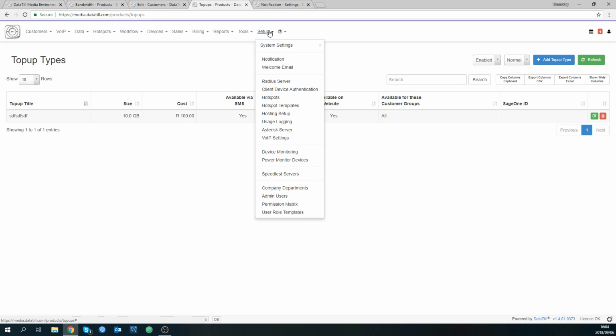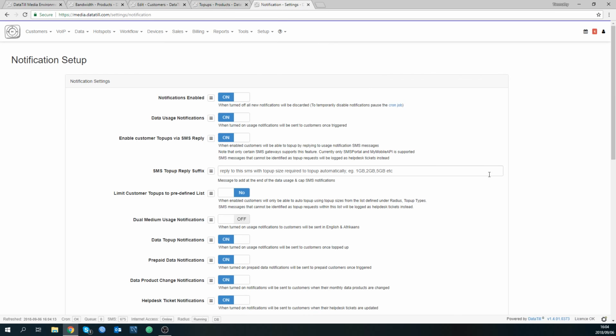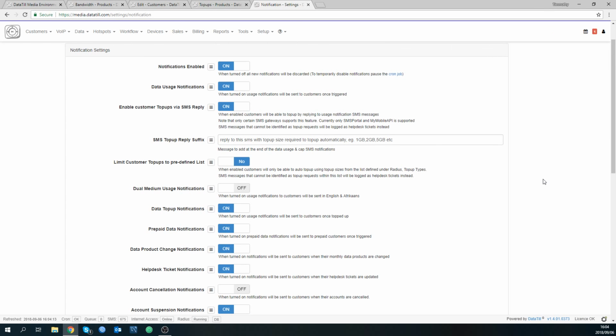Setup, Notifications, and you shall end up on the SLA page. There are two things that are very important here. One would be limit customer top-ups to predefined list. When enabled, customers will only be able to auto top-up using top-up sizes from the list defined under radius top-up types. SMS messages that cannot be identified as top-up requests within that list will be logged as help tickets instead.